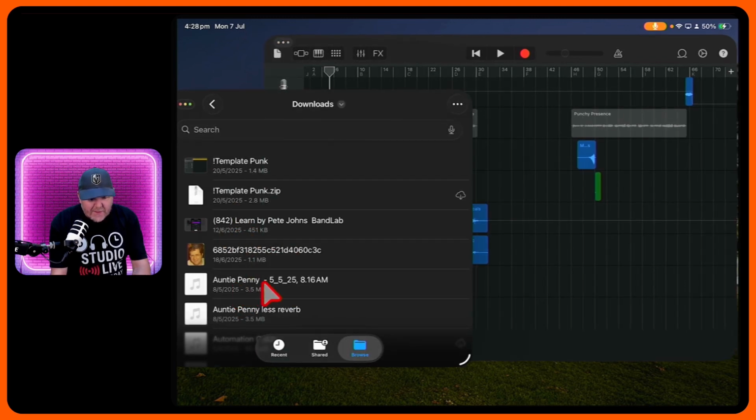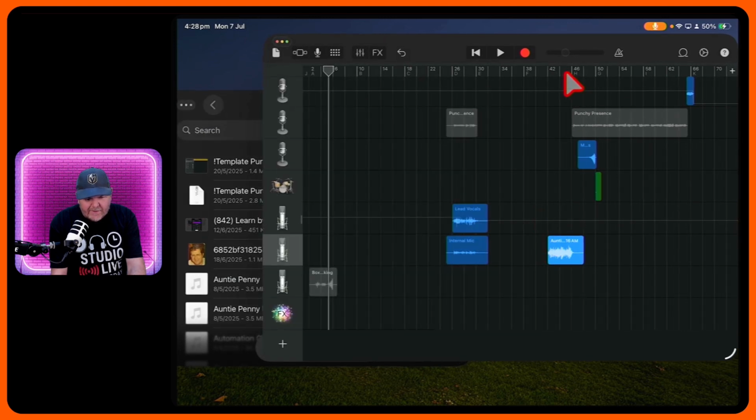Let's bring in this Auntie Penny song here and drag it and drop it. So the good news is, oh, that didn't work at all. The good news is we have drag and drop now. Did it fail? Yes, it's crashed. So it's still crashing, and it was crashing in the last development beta.